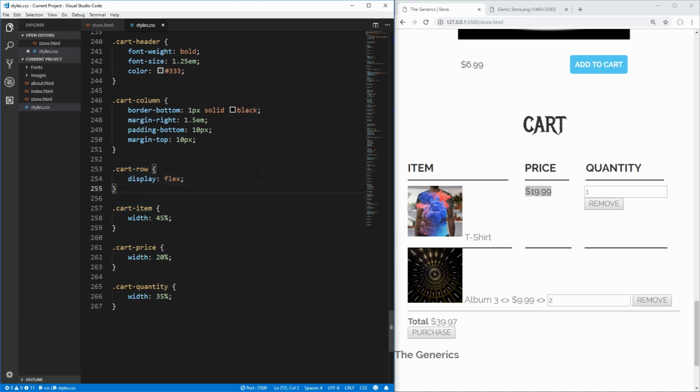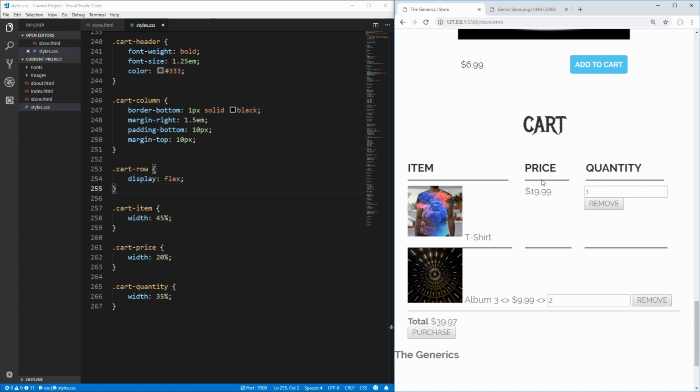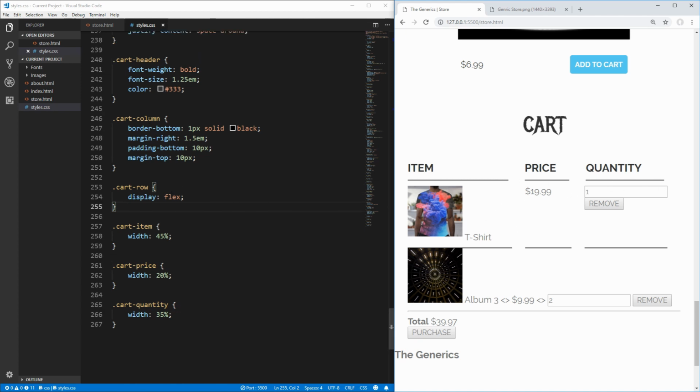Flexbox is also great at aligning content inside of its box to be centered horizontally or vertically, which is a problem you'll notice on the right here, where our content should be centered vertically in order to look like this, so that all of our text is right in the center here. But over here, our text is either at the bottom over here or the top over here. So to fix that, we'll go back to our cart column here, since if you remember, all of our content for each of these columns has this cart column class around it.